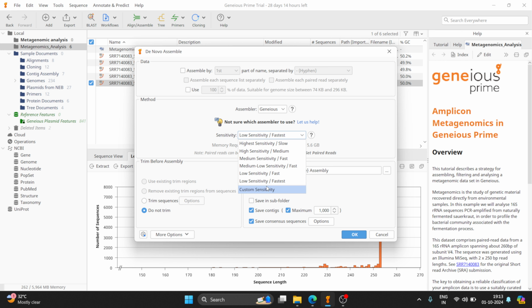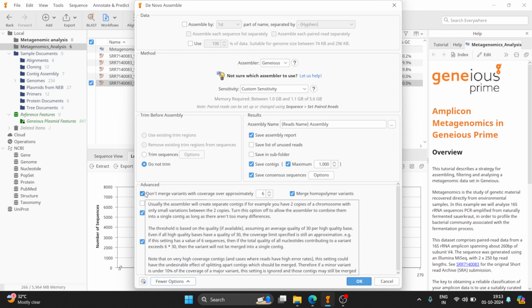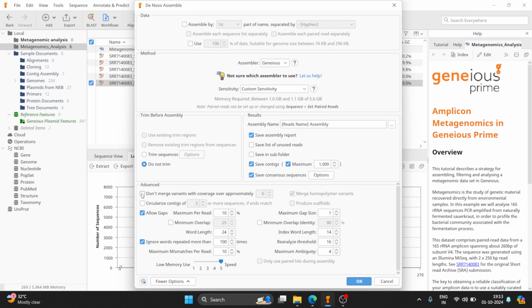And let's change it to first custom sensitivity. Then we can get more options here. Then you have to check this thing, uncheck, I mean, then allow gaps. Maximum gaps per read will be 1, then minimum overlap should be 100, then ignore words will be 200, and mismatches per read will be 2%.